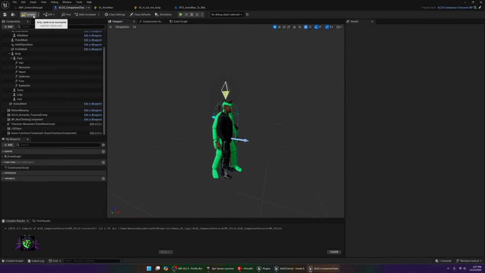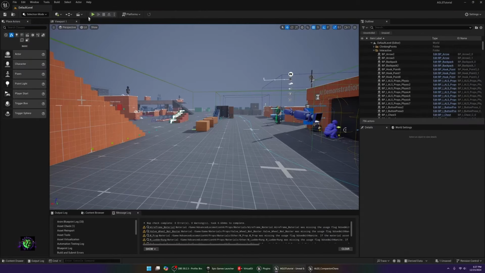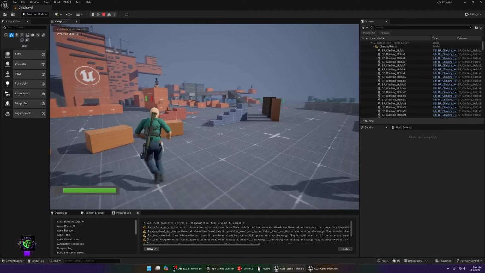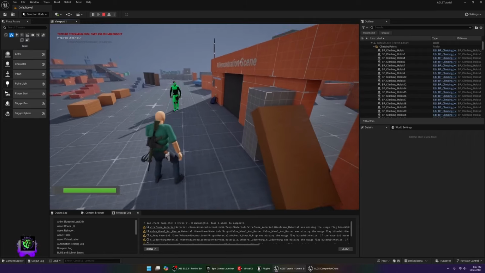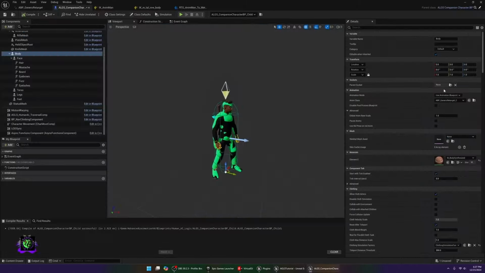Let's compile that. You should see your body and everything sync up now. Next thing we want to do is save this, and test and see if our mesh is moving. And once again, it looks like the character is following us.